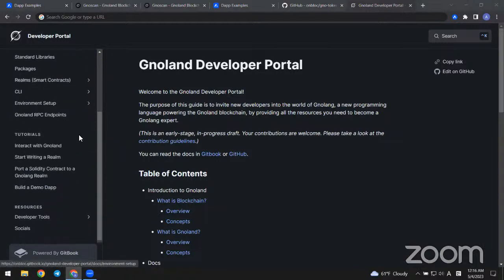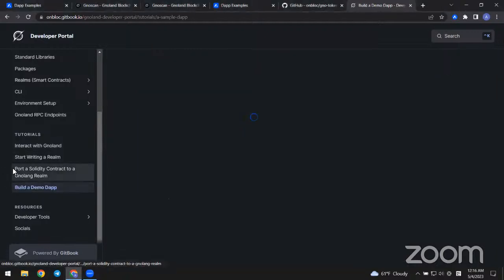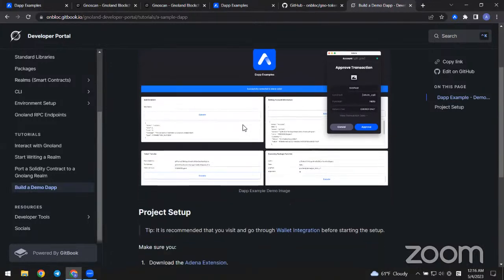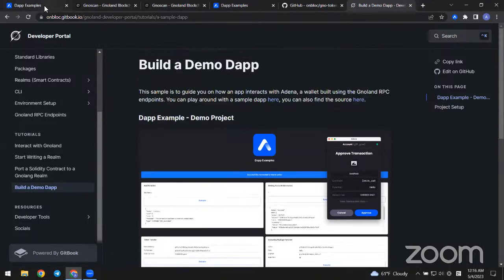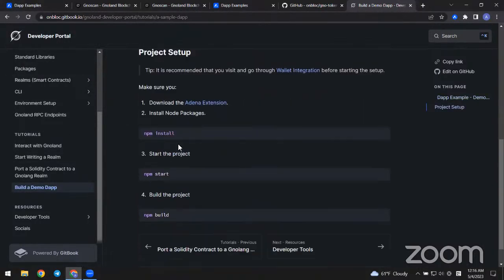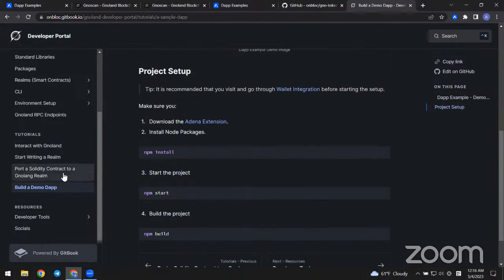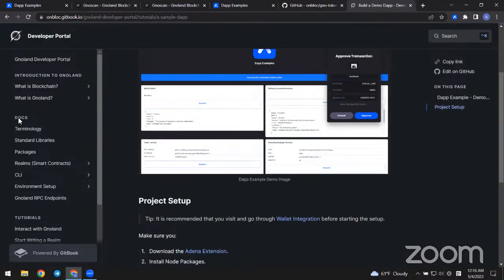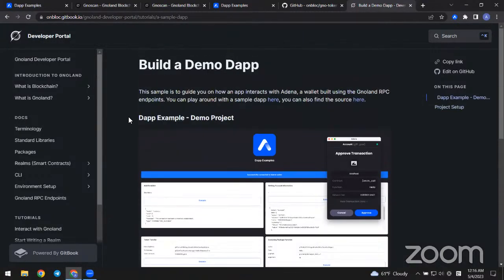That's also done by OnBlock. Once you scroll down, from the tutorial section, head over to the build a demo app page, and you can basically build the one that we just showcased. For all the prerequisites and all the information, head over to the docs section and you'll find everything you need. Also, if you need help, you can just reach out to anyone on Discord.